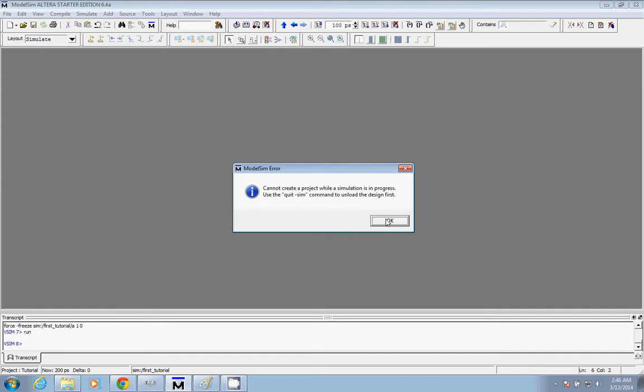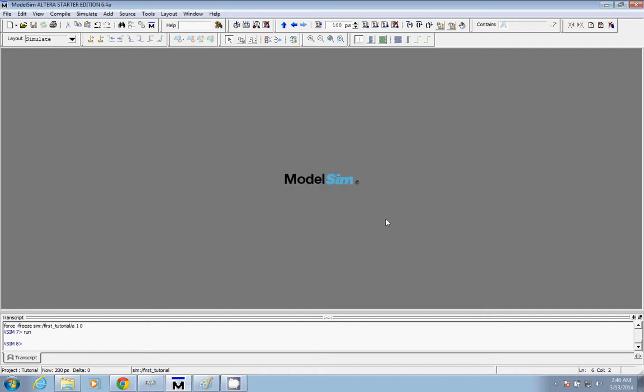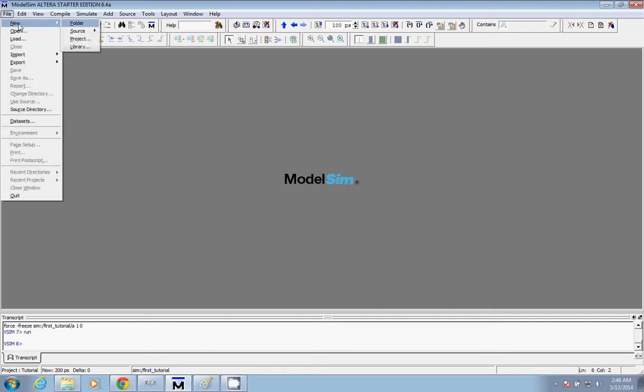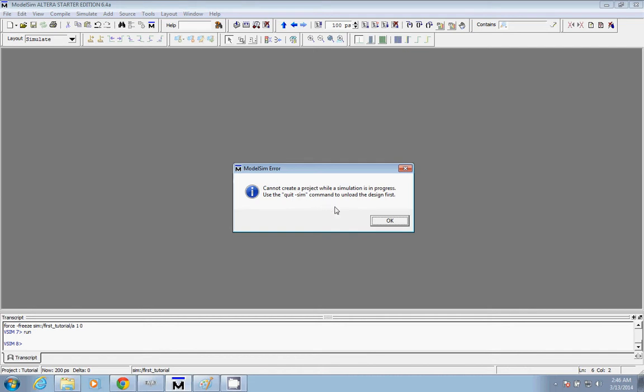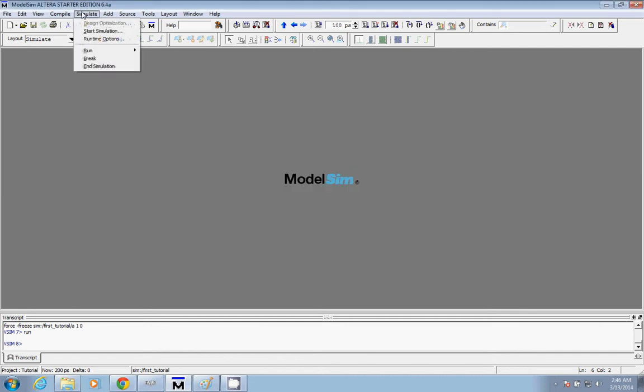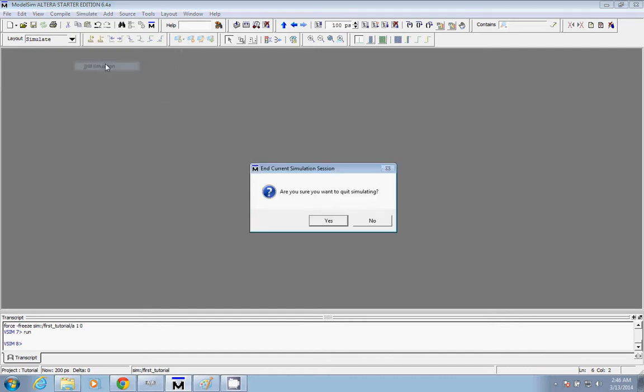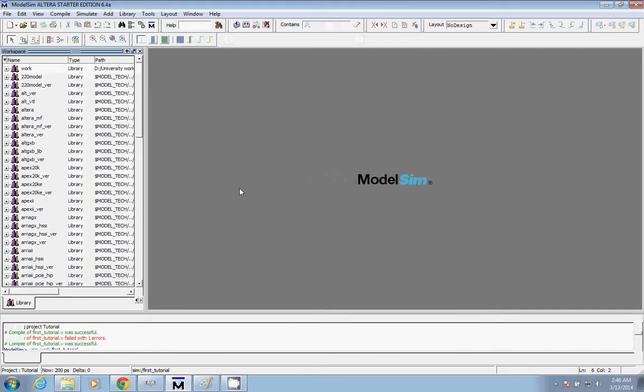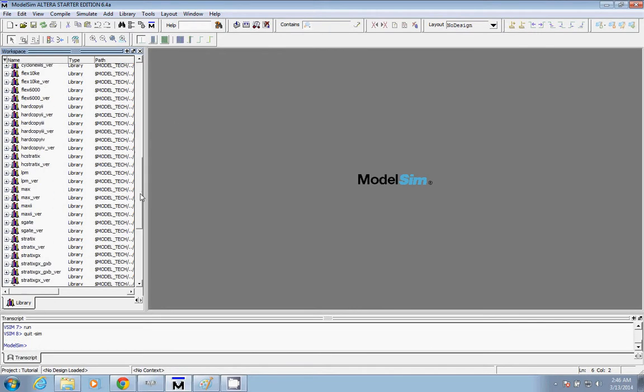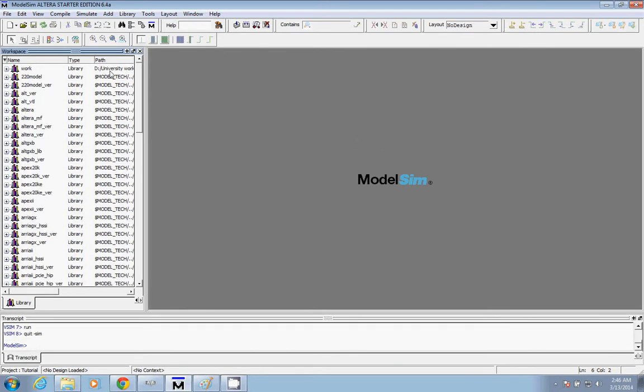Basically this error is not a simple error, it's a notification, because I have not closed my previous project, so it's showing a warning. What happened? I should stop the simulation. I had started the simulation for running the previous program. That's why it's giving an error.